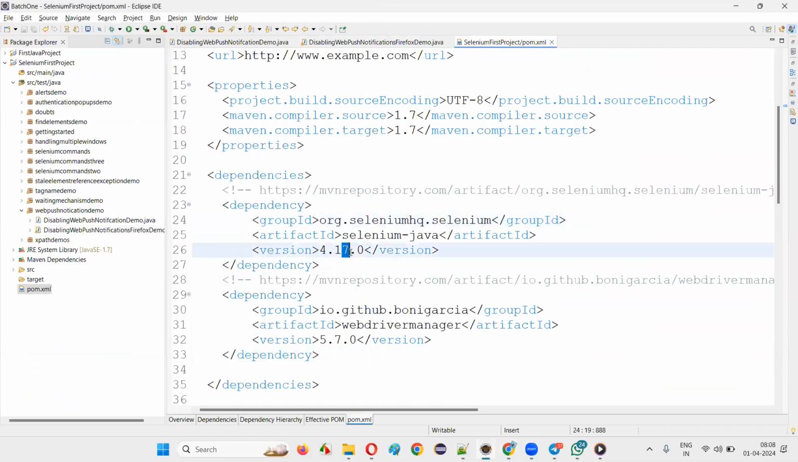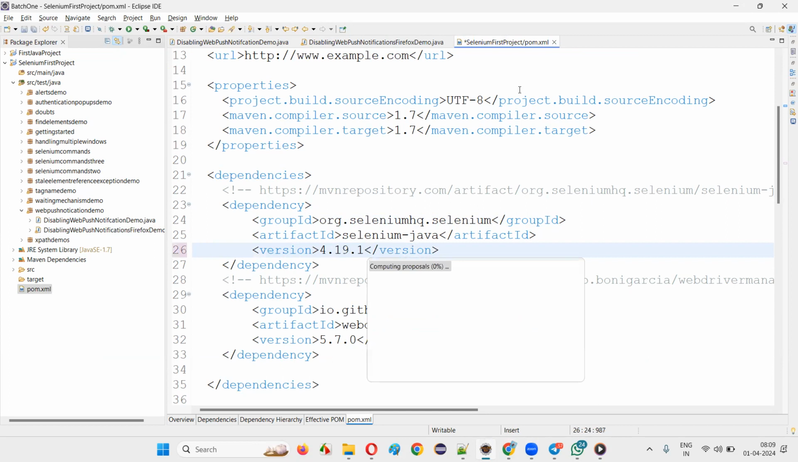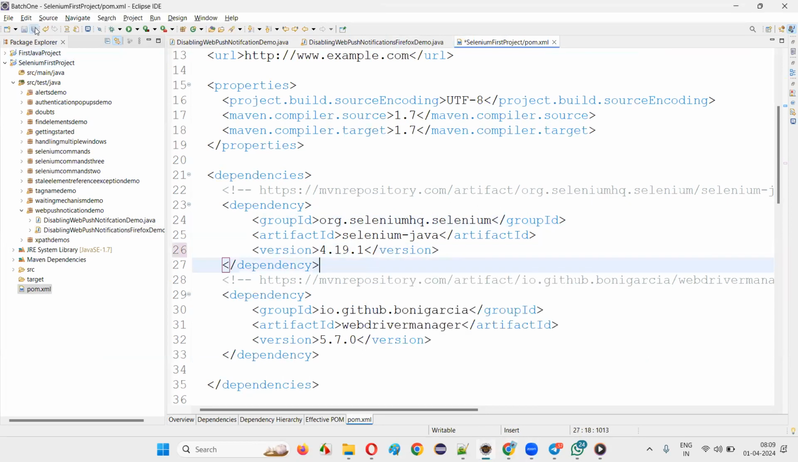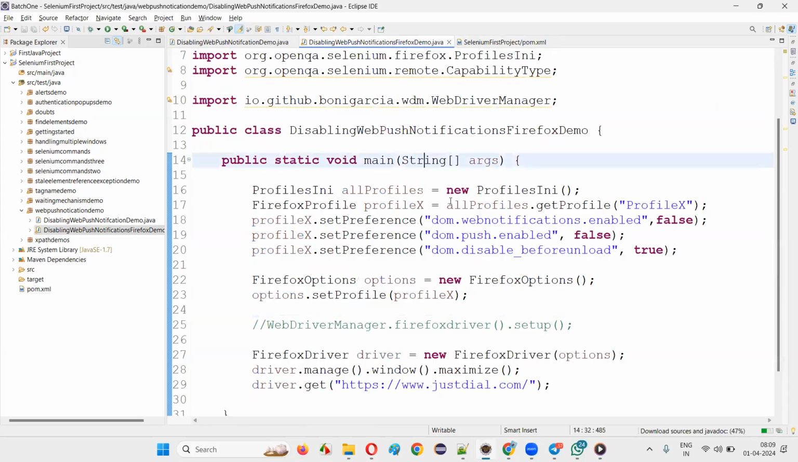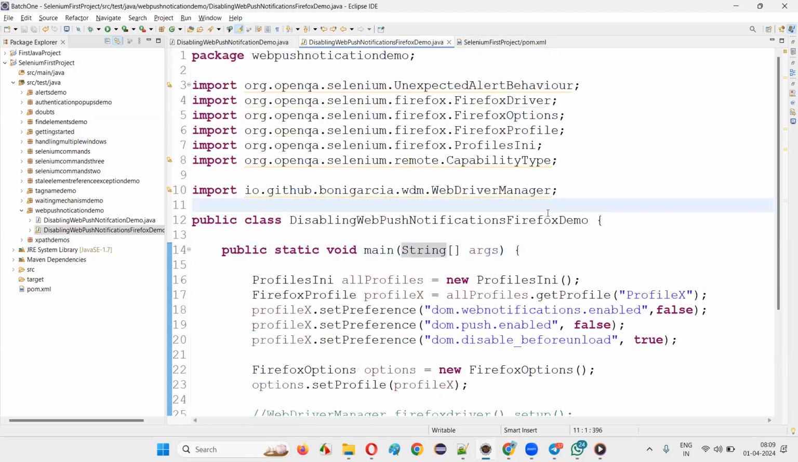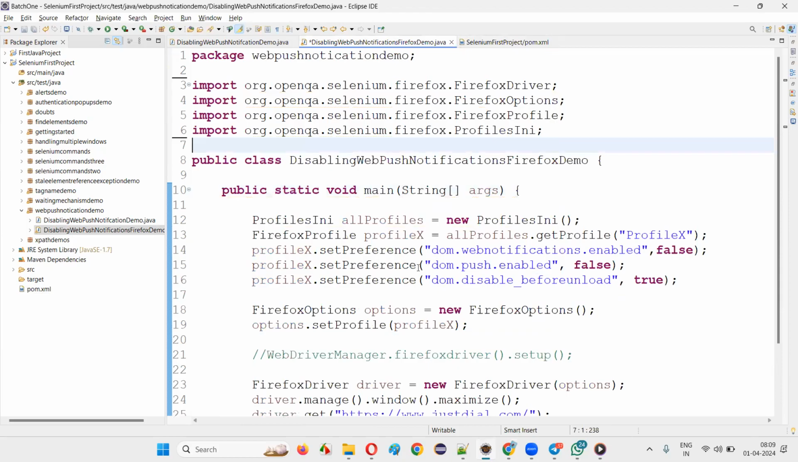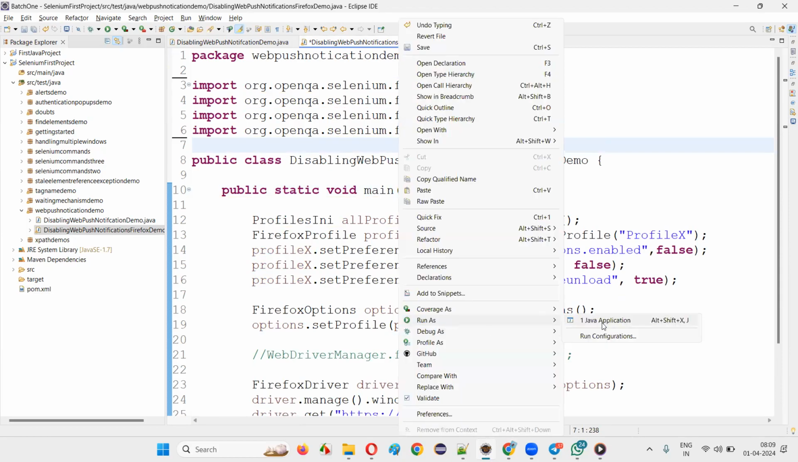4.19.1. What is 4.19.1? It is the latest version. Okay, so let's try that out. Save this. The latest version of Selenium. Let's try that. Boni Garcia, let's keep it for a while. Let's go here. Control Shift O. Yeah, run the code, right click, run as Java application.